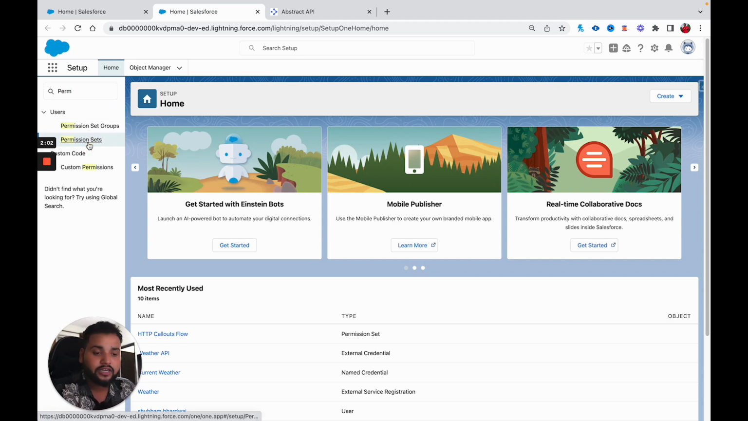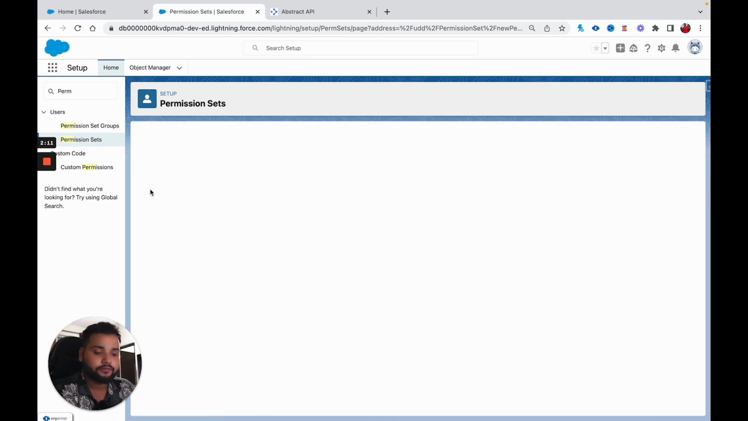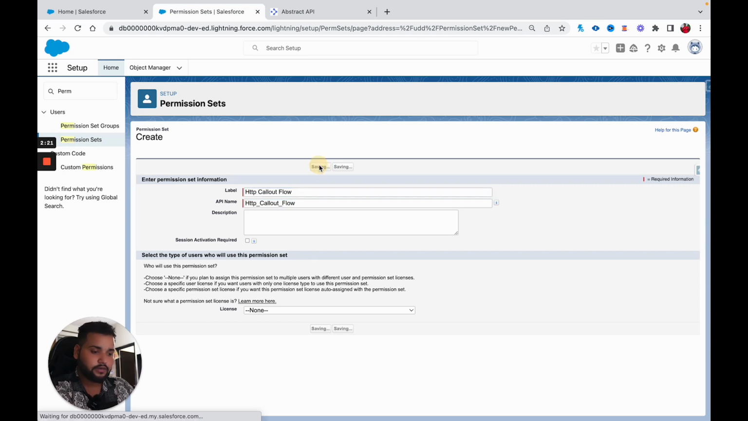So here I am going to click on Permission Sets, and now I am going to click on New. Here I am going to type HTTP callout flow. I am going to save.